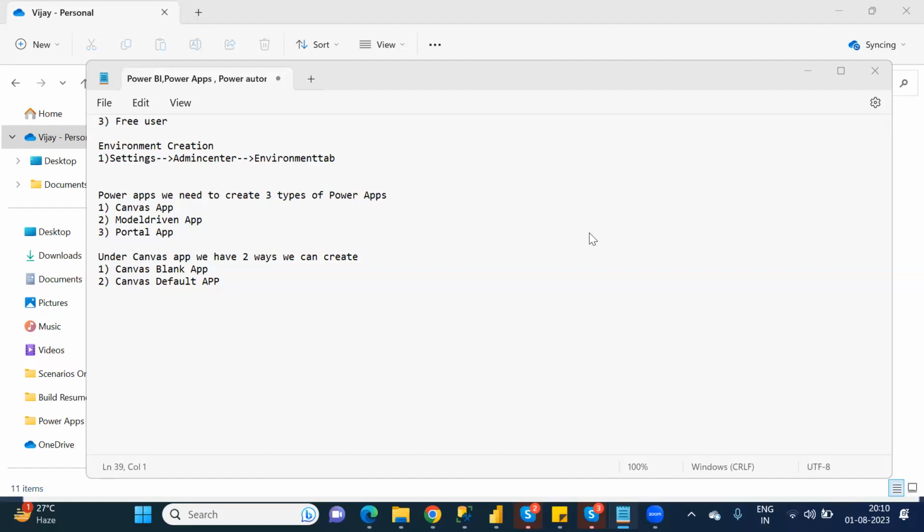Up to now, we haven't started any Power Automate; only Power BI and Power Apps are going on right now. Yeah, Sneha, I will explain clearly what a model-driven app is, and what a portal app is also. Understand?